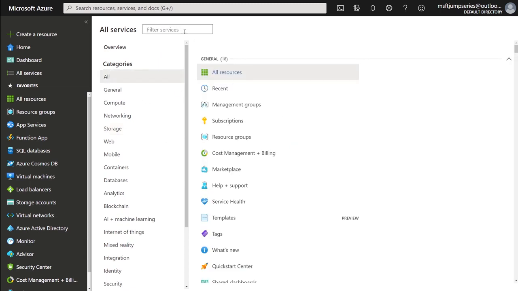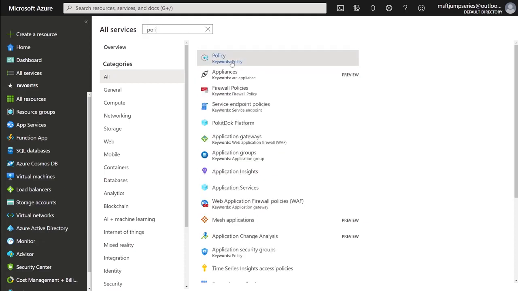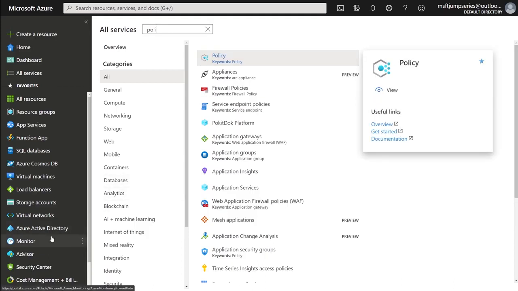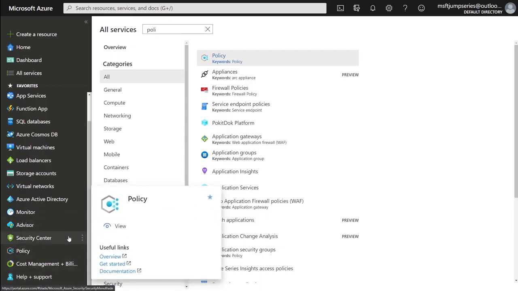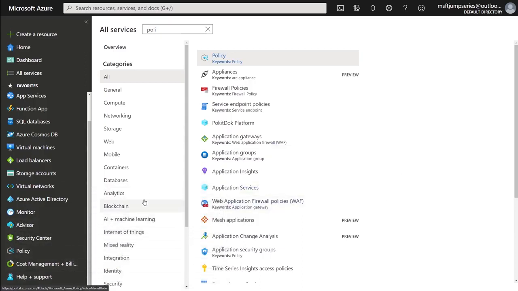Let's filter again. Policy. There it is. This is something we're going to use today, and I think it's important to have it. So you can click favorite. You can see it's now all the way down to the bottom. I can drag this maybe a little bit, put it somewhere different, or just move it around wherever you want, maybe in here, and we're good. That's just for you to customize this experience.